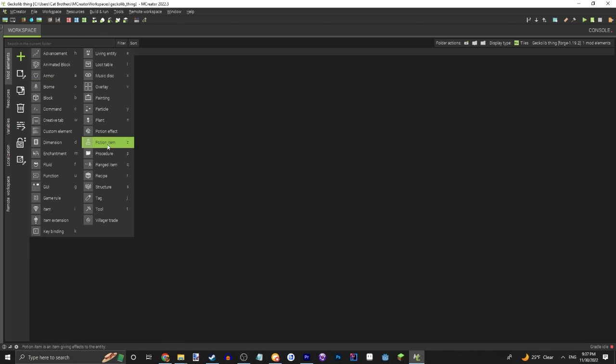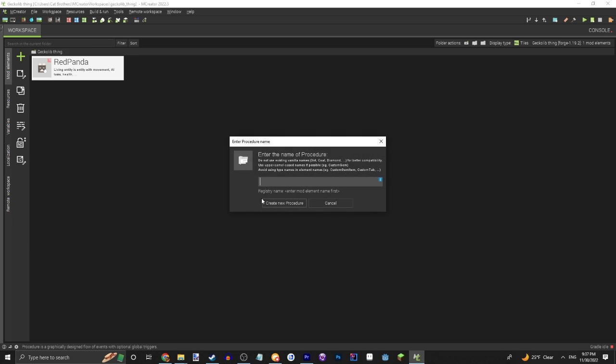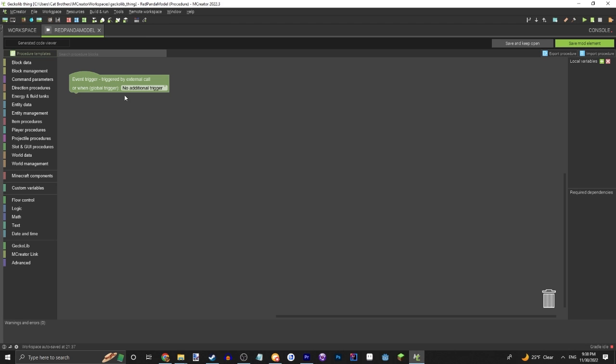Let's go ahead and make a procedure next. It needs to be the element name, so in my case, it's red panda. You want it to go red, which means that's the exact name, and then add model to the end of it, exactly like this. Create the new procedure, and on the event trigger, choose no additional trigger.